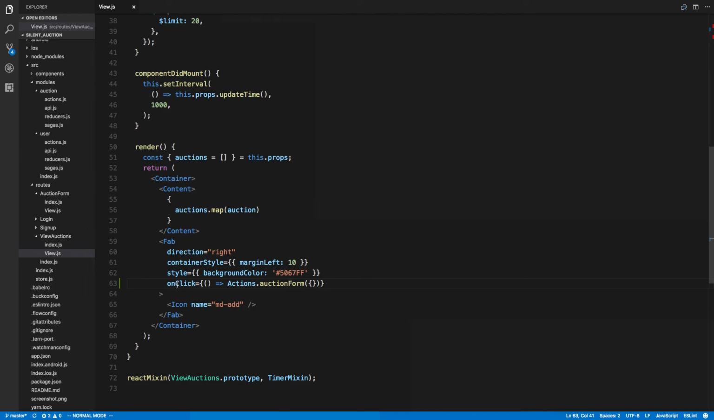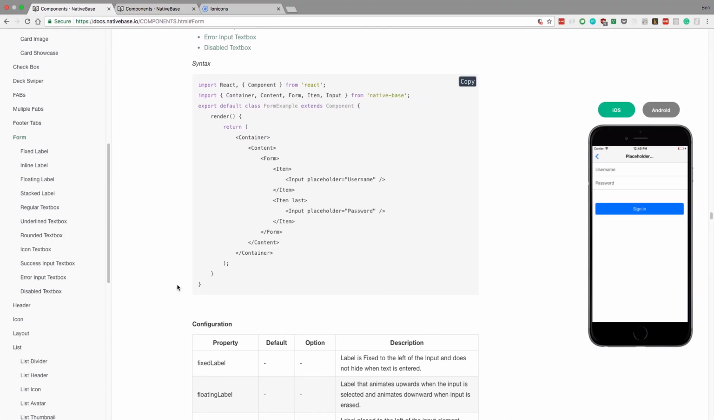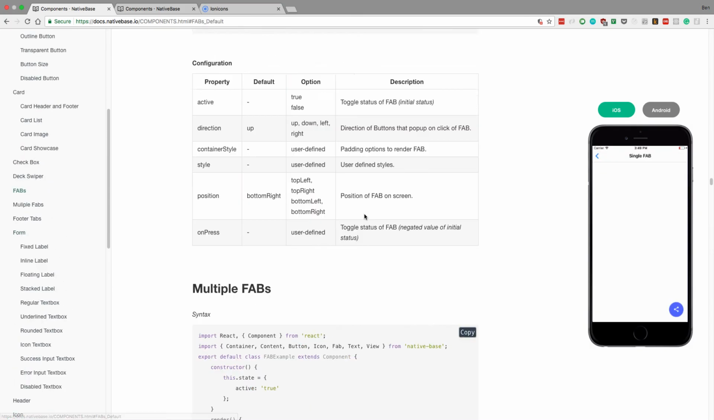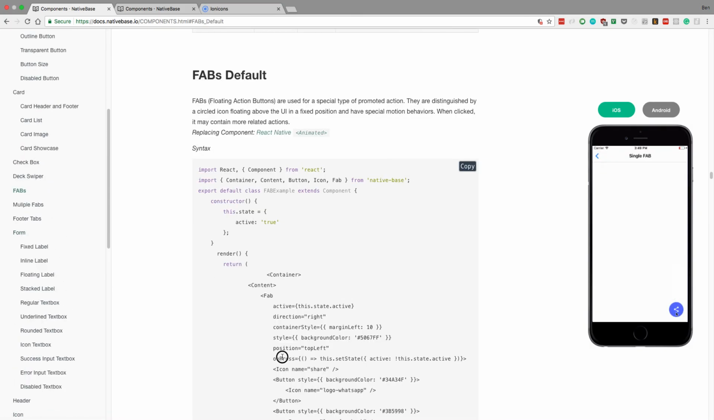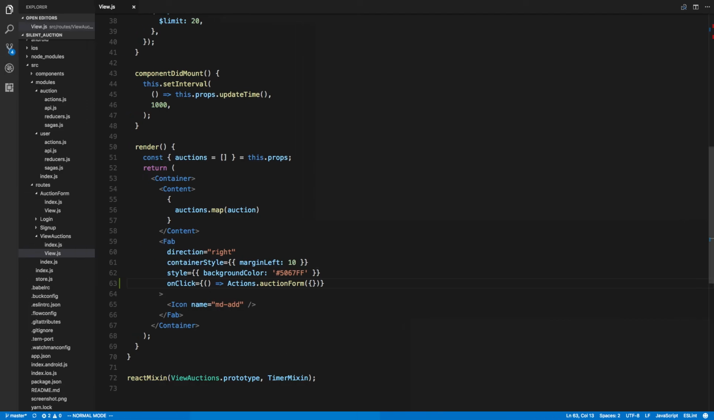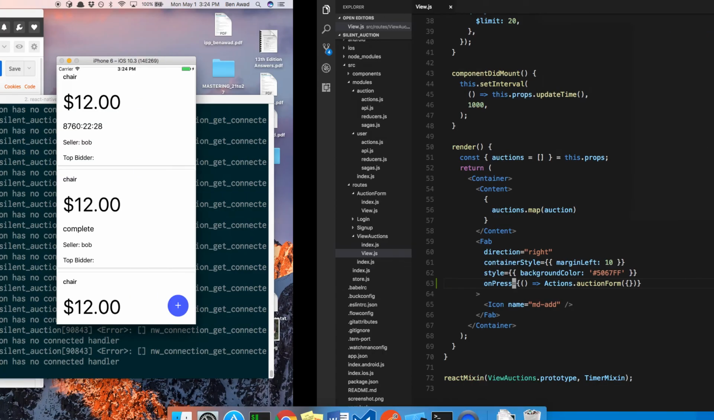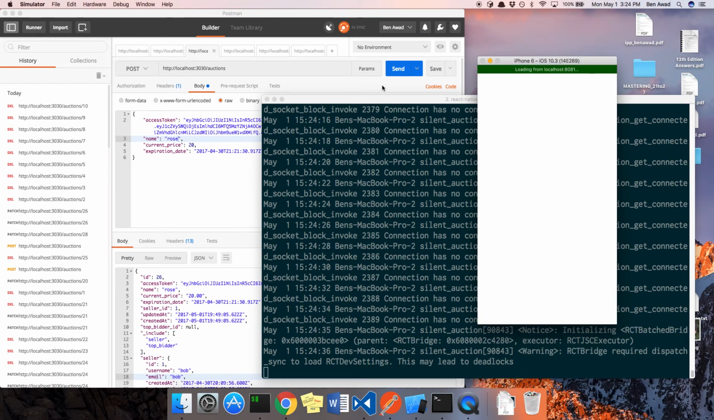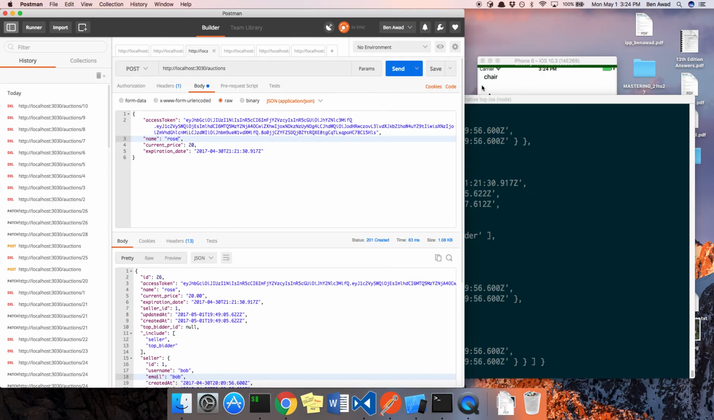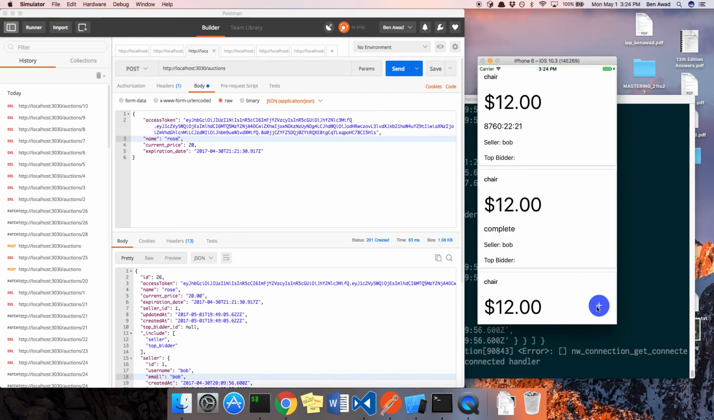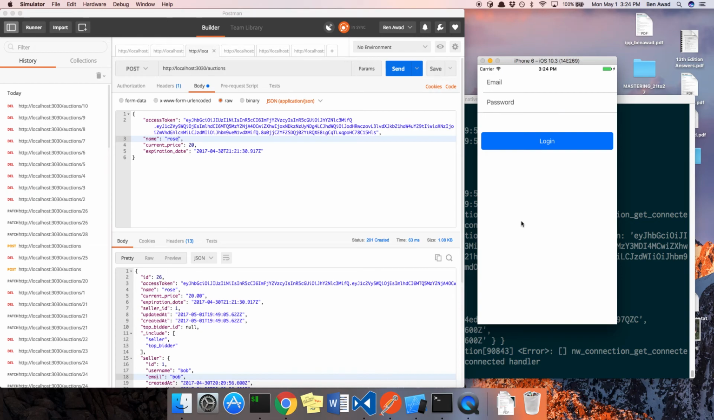So I'm guessing this is on press. So if I come back over here, you click on the button. Oh, yep, it's on press, not on click. On press, okay. On click is for doing web stuff. Alright, cool. So when I click that, you notice it transitions to this.